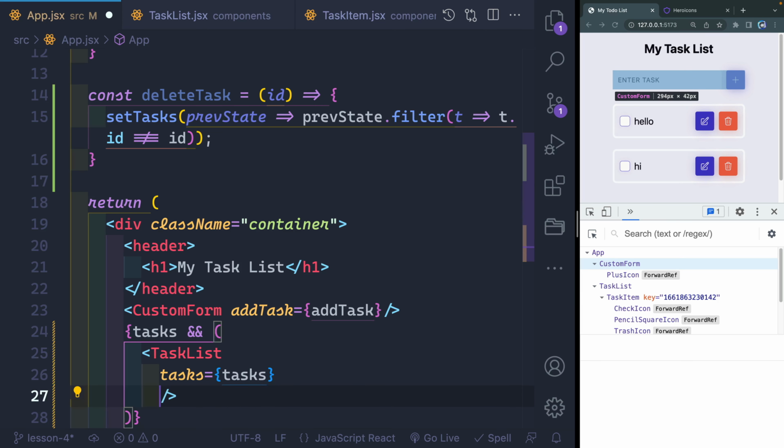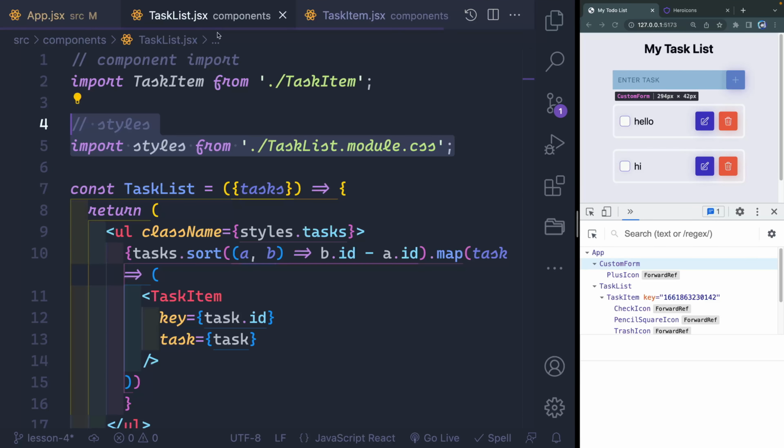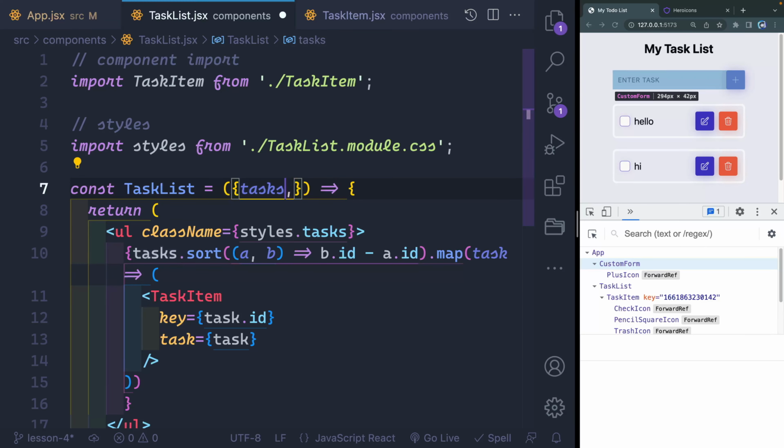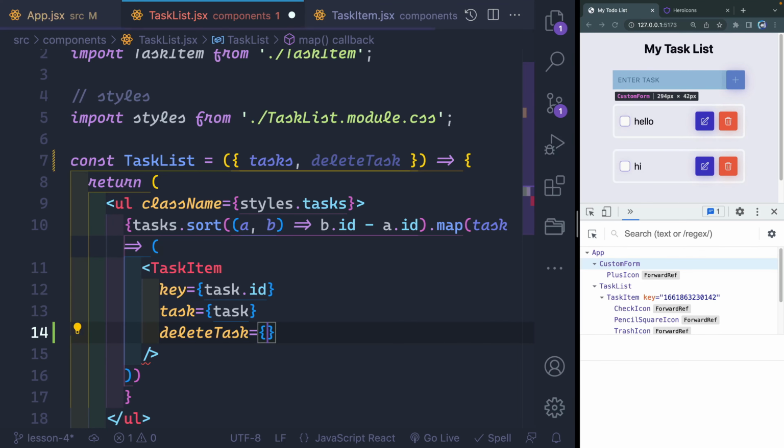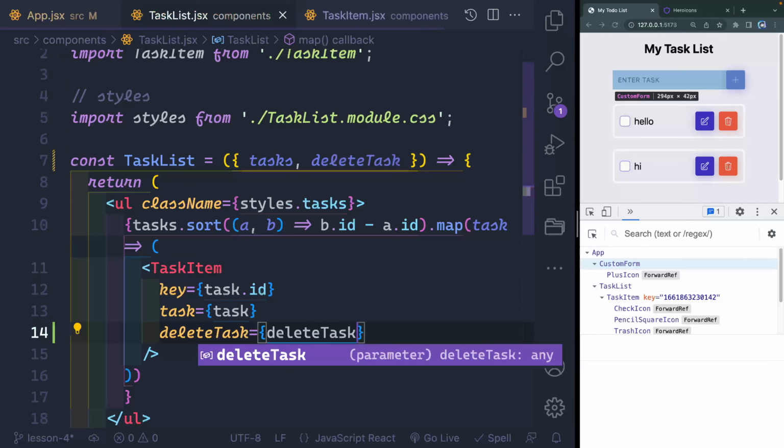And then inside here, let's pass in this other function. So we'll say delete task. We need to give it the function delete task. Now what I'm going to do is come over here to my task list and take this in as a second prop. So delete task, but this is not where I need to delete things. I actually need to pass this down to the task item. So delete task like that.